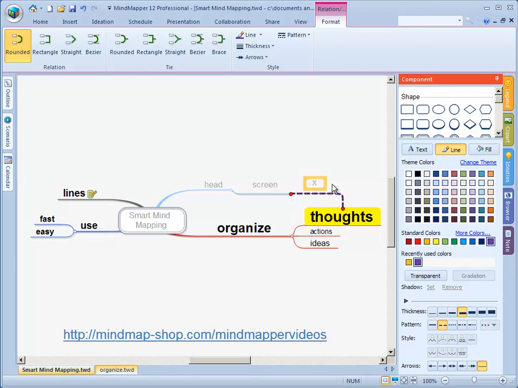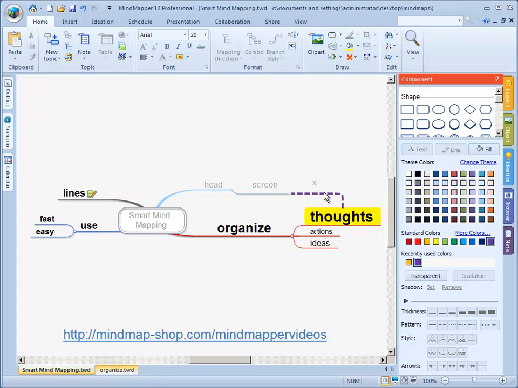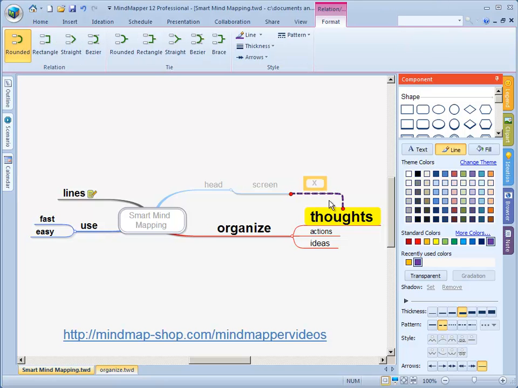One other thing, when I click this line, you see the 2 red dots. When I click it with my left mouse button and I drag it, it changes location, so it can go to the top or the left or the bottom. Let's see what happens when I connect it to the left side of this topic. You'll immediately see it goes through the other lines.